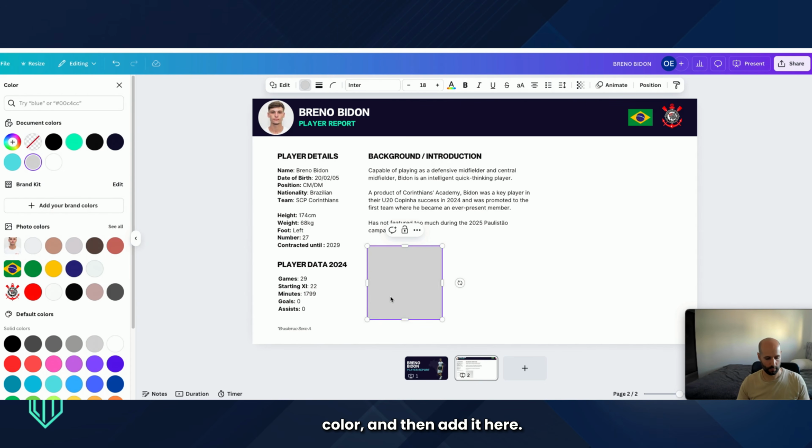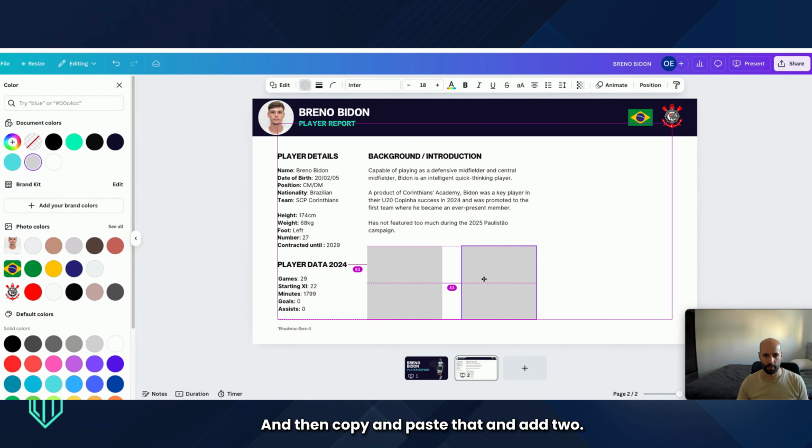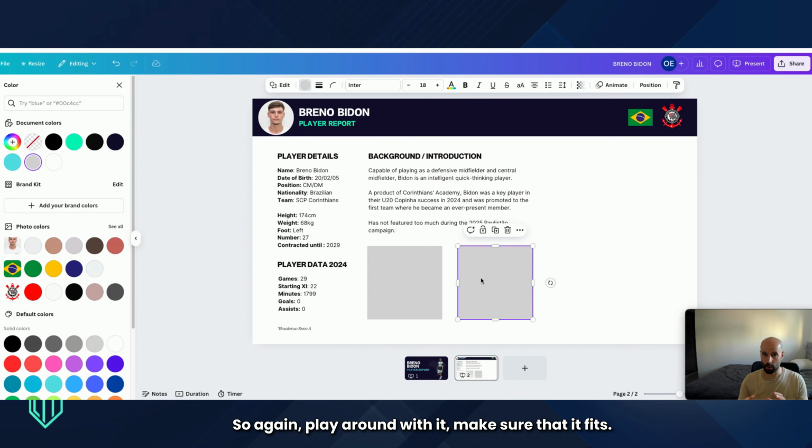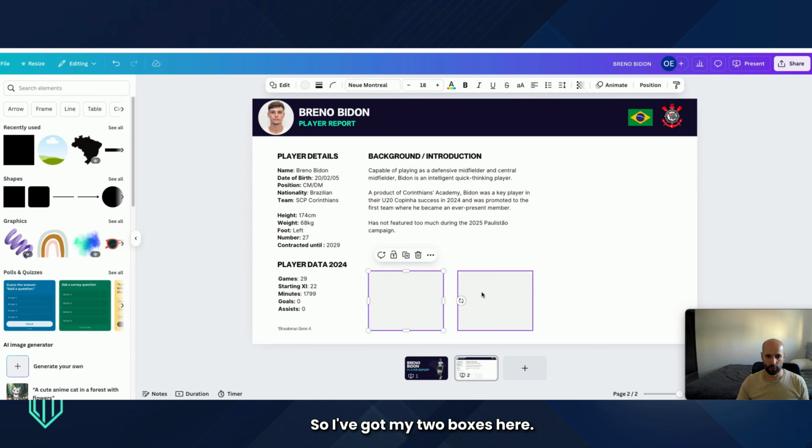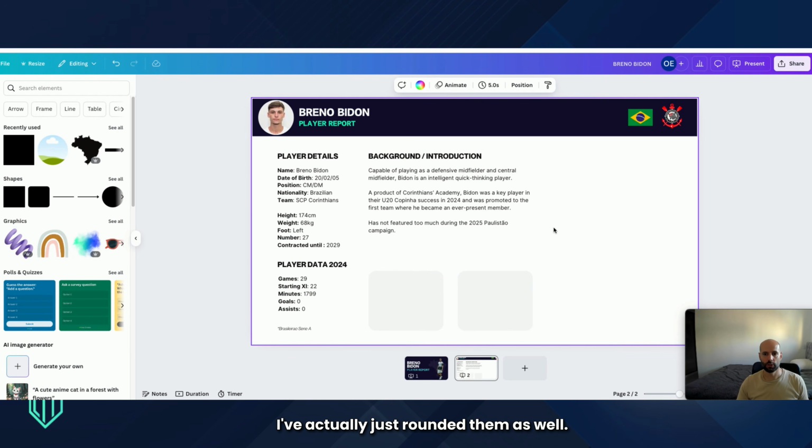And then add it here. And then copy and paste that and add two. So again, play around with it, make sure that it fits. So I've got my two boxes here. I've actually just rounded them as well.